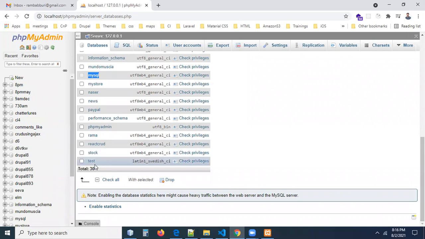The remaining ones, guys, are in total 30 databases. 6 are predefined. You cannot touch them, so you have to leave them. Whatever databases you want, you can create them. Whatever you want, you can leave them, no problem, right?